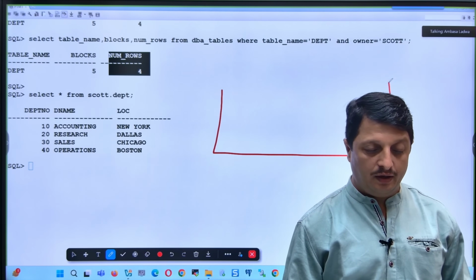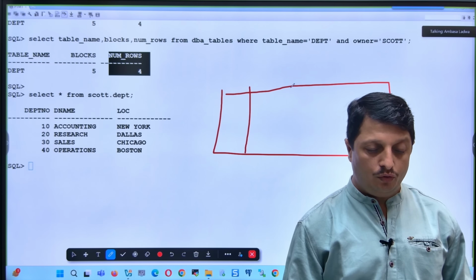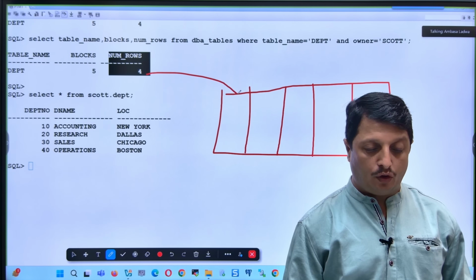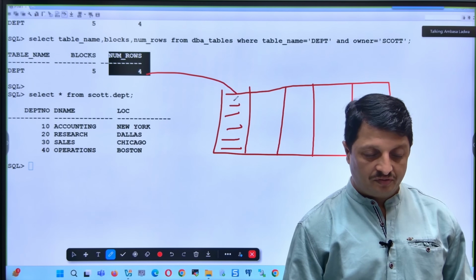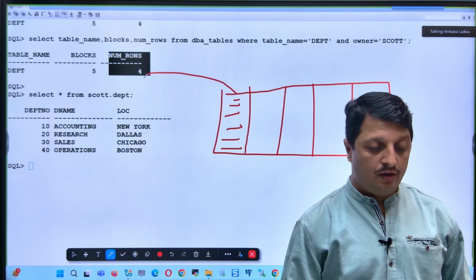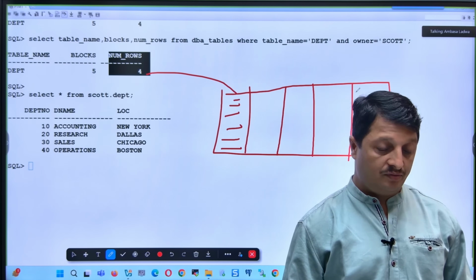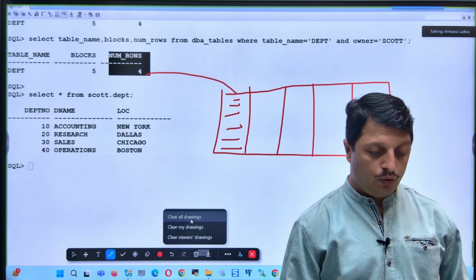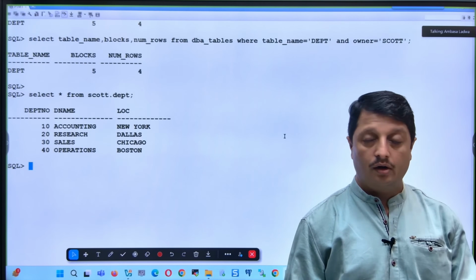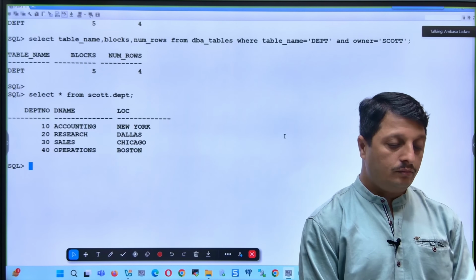Right now you need to remember that initially the table is given 5 blocks. But your rows are not guaranteed to be present in all the blocks, or maybe they are present in a single block. So the answer to your question: these 4 rows may be in a single block or across the blocks. To check that, you can verify one more view, or let me just show you.